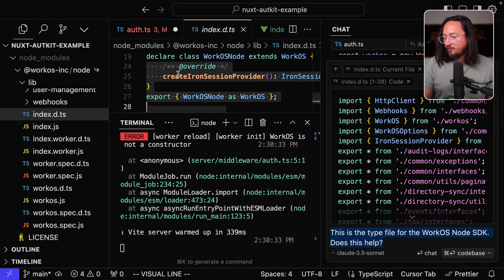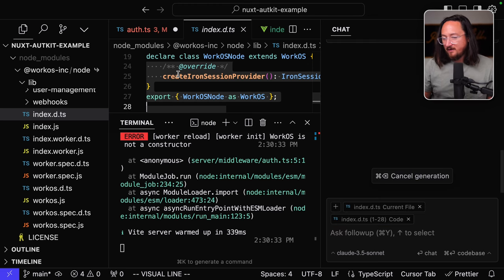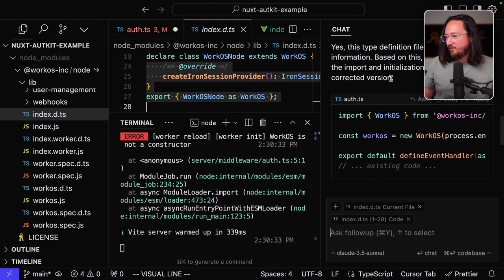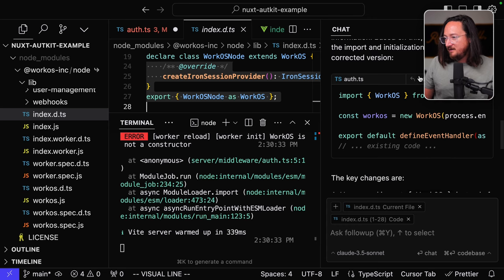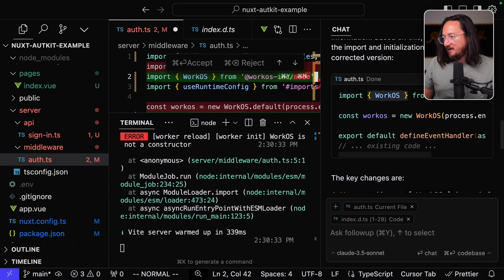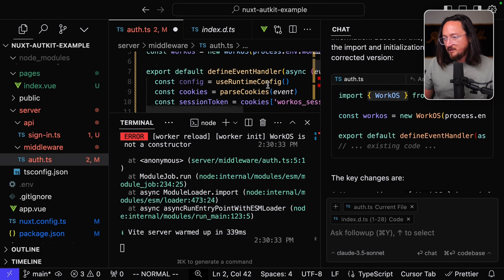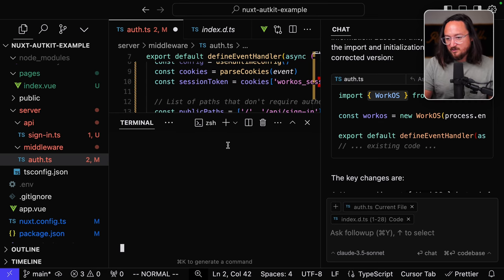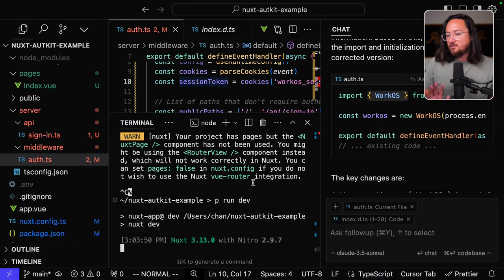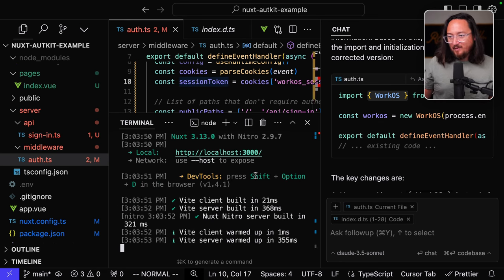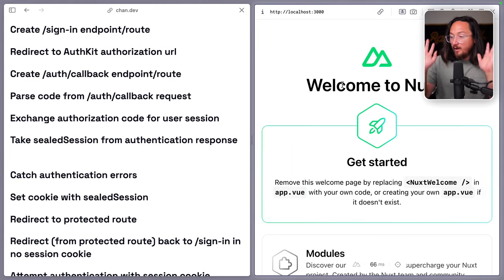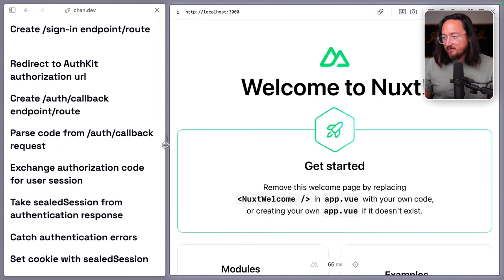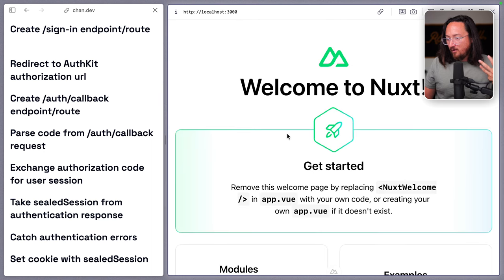This is the type file for the WorkOS Node SDK. Does this help? Yes, type definition files provide valuable information. Based on this, we need to adjust the import and initialization slightly. Here's the corrected version. Yes, so it is a named export, which it wasn't getting, and we want to accept those changes. Now that should resolve the error that we're seeing. Okay, so if we restart, that should resolve the error theoretically, but doesn't necessarily get us to the place that we want. Oh wait, okay. This is promising. So we resolved the error that allowed us to get to the homepage, maybe.